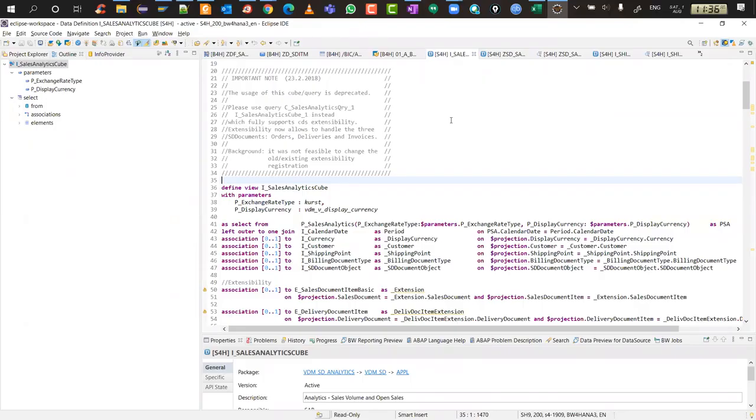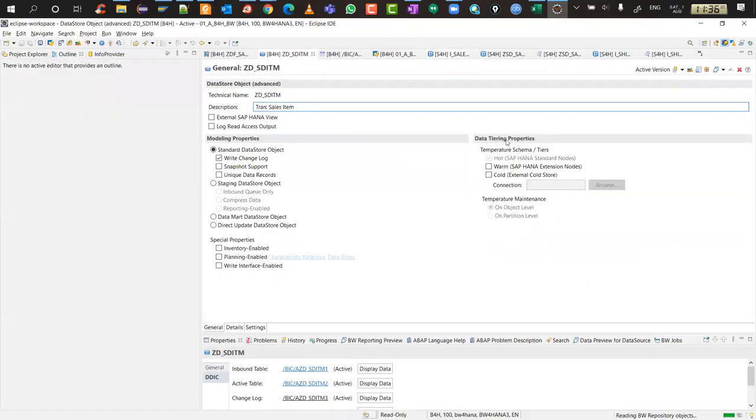You want to send my warm data to extension nodes, that means disk. Keep my hot data in RAM and keep my cold data in Hadoop or Sybase IQ or somewhere else. Then that is now a part of DTO, data tiering optimization. So if you go to the ADSO, there is something called data tiering properties. And in that, you will mention the warm store, which is the extension nodes.